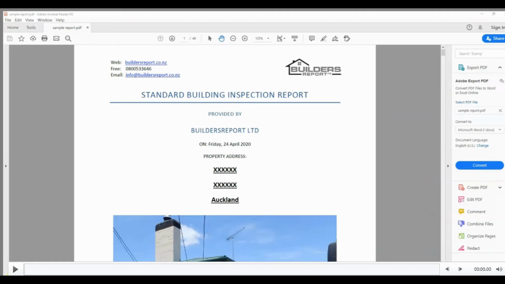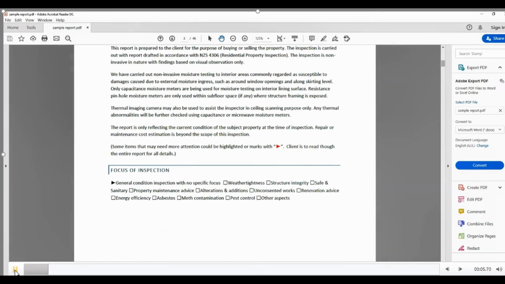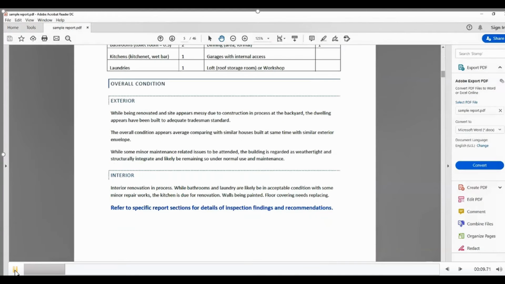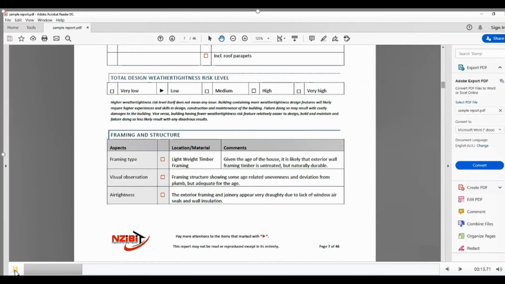Let's go through this sample report quickly from first to last page. This particular report is 46 pages, which is typical for a 3 to 4 bedroom house. The more features and bedrooms a house has, the longer the report should be.